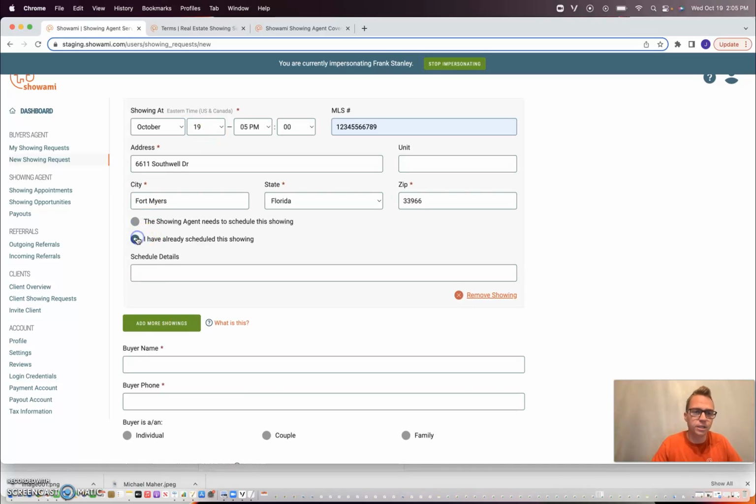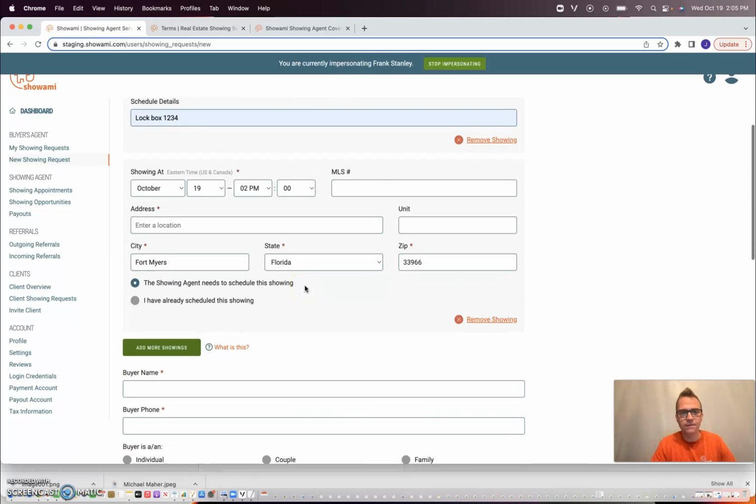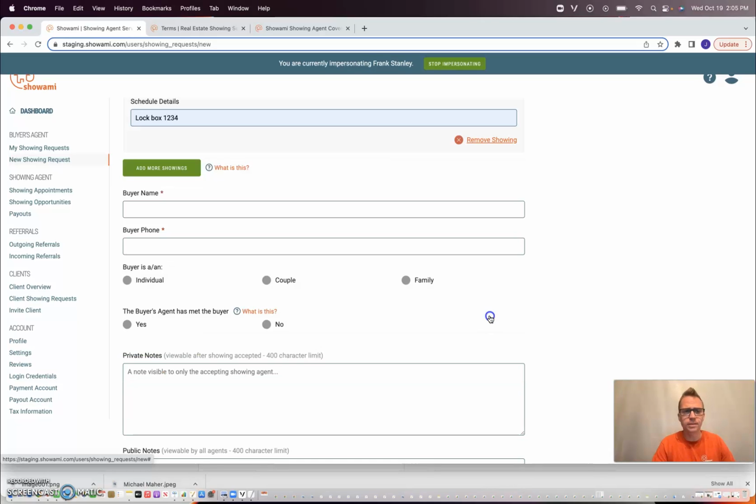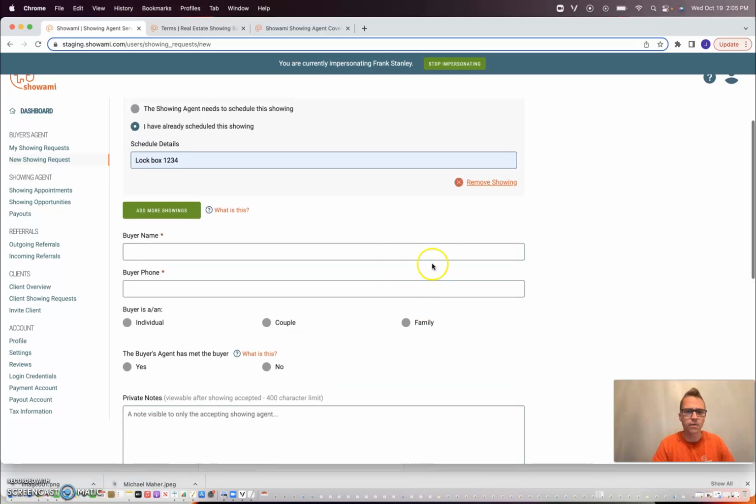Now, I have already scheduled this showing. That's where you provide any lockbox information or where the key is and how to access the house from there. Now, you can add up to 5 showings in a single request. And keep in mind, Showami does price per showing. So at the end, when you set the price, it is important to remember that this will cost per showing.